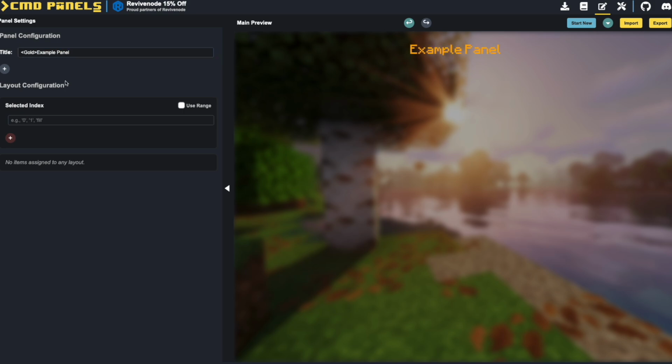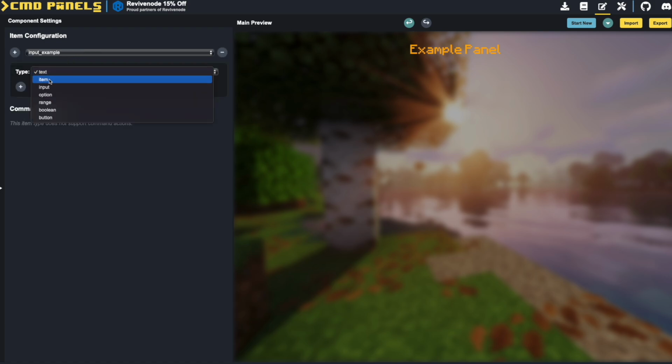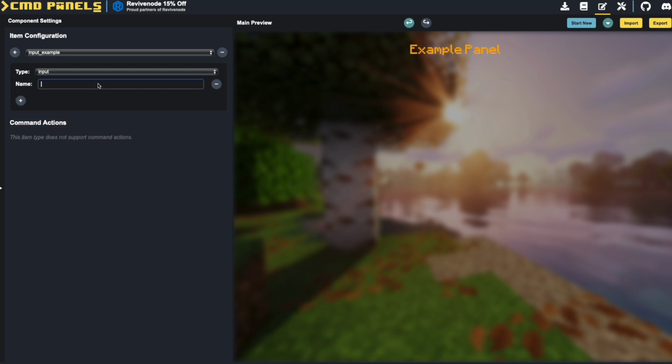And we'll just make a basic dialog that simply asks you to enter a value and then it just returns that value into the text chat bar. Just do an input example here. Make that an input type. And we'll give that a name, just enter the input value below.